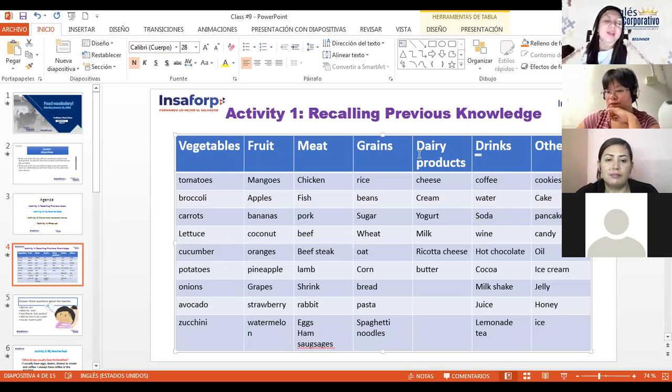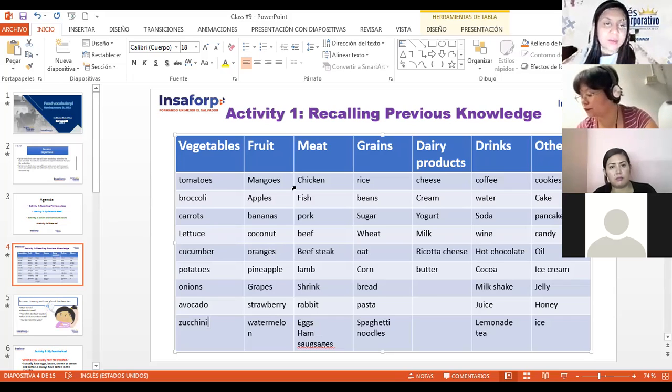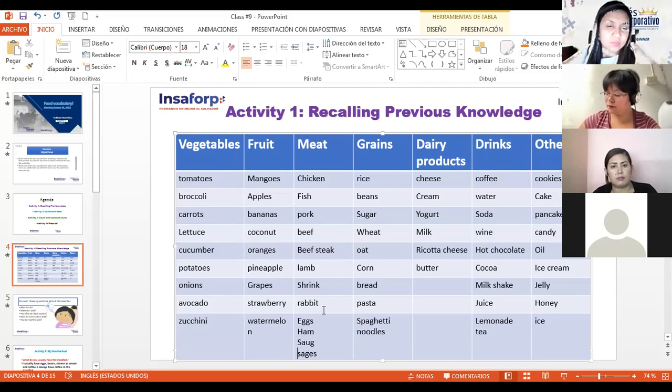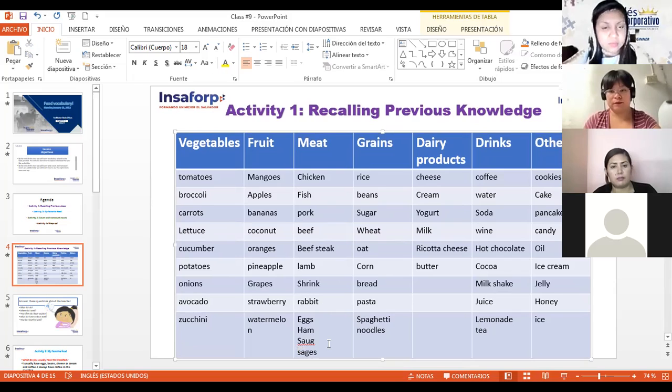So, well, you know a lot, guys. You can practice the pronunciation of all of them, right? Tomatoes, broccoli, carrots, lettuce, cucumber, potatoes, onions, avocado, zucchini, fruit, mangoes, apples, bananas, coconut, oranges, pineapple, grapes, strawberry, watermelon. Meat, chicken, fish, pork, beef steak, lamb, shrimp, rabbit, eggs, ham, sausages. Grains, rice, beans, sugar, wheat, oat, corn, bread, pasta, spaghetti, noodles. Dairy products, cheese, cream, yogurt, milk, ricotta cheese, butter.